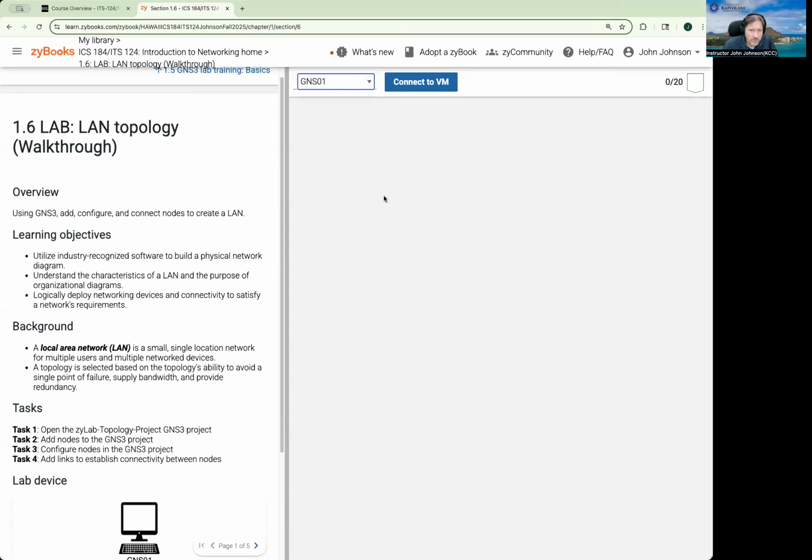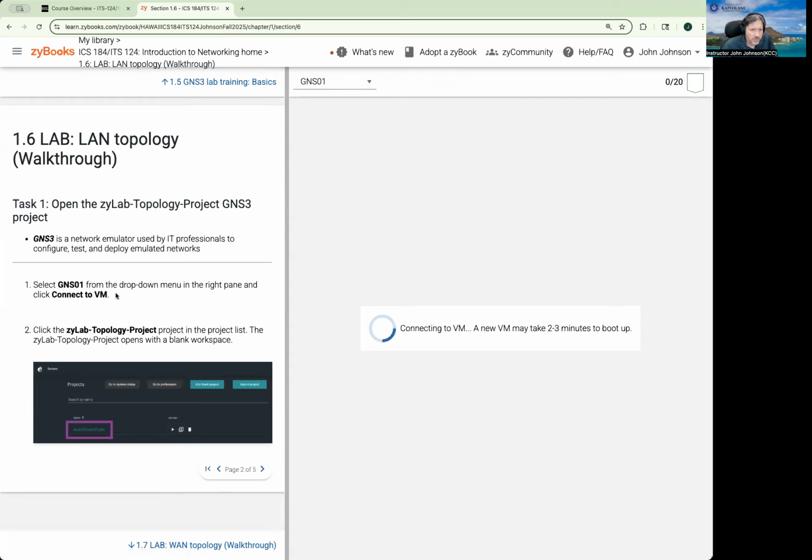So what you can do is click on connect to VM. Once you connect to it, it'll say it will take 2 to 3 minutes to get going, and that's fine. But in general, you'll read the different problems, then you'll click on the next page, and it gives very, very prescriptive things that you need to do. So select GNS1 from the drop-down menu in the right pane, which is up here, connect to VM, which we did, and now it's connecting to it.